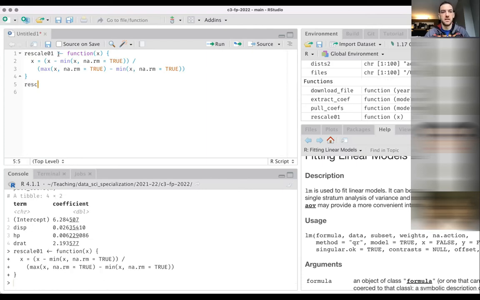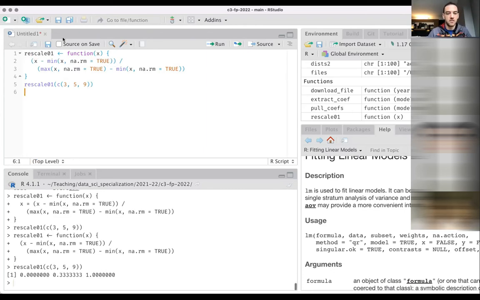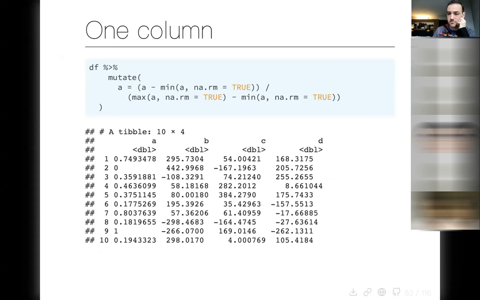Then I can go rescale 01, test it out. Let's give it a vector that is 3, 5, 9. And we don't get anything. Why is that? Oh, because I don't actually want this there. I don't want to define anything. There we go. 0.33 and 1. Okay. Questions on that?